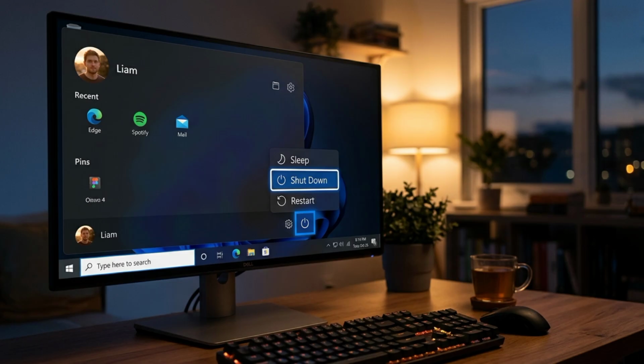When you're done, never just unplug the computer. Click the Start button, then the power icon, and choose Shutdown. Wait for it to fully turn off. This keeps your computer healthy and your files safe.